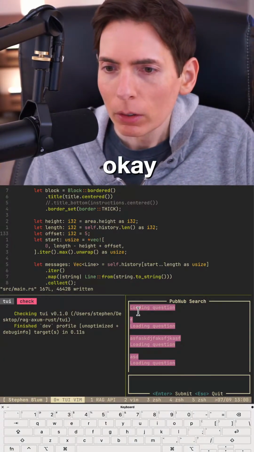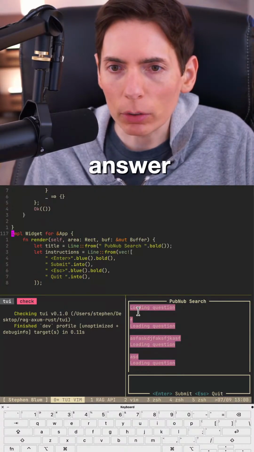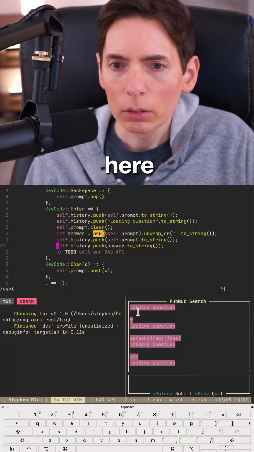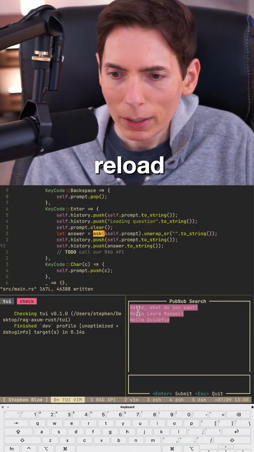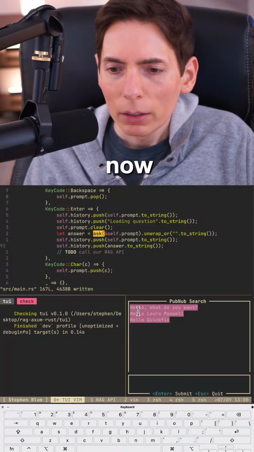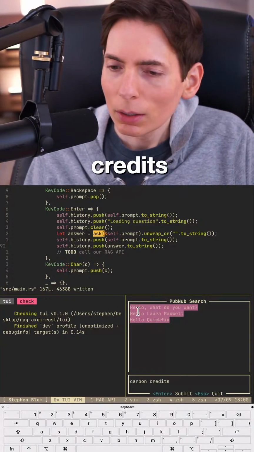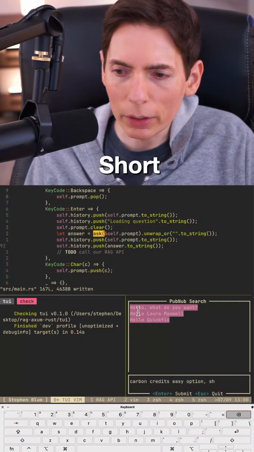Okay, so let's see what happens when we actually submit a prompt and get the answer. Right here. There we go. Okay. Reload. Now, simple carbon credits, easy option, short list format.